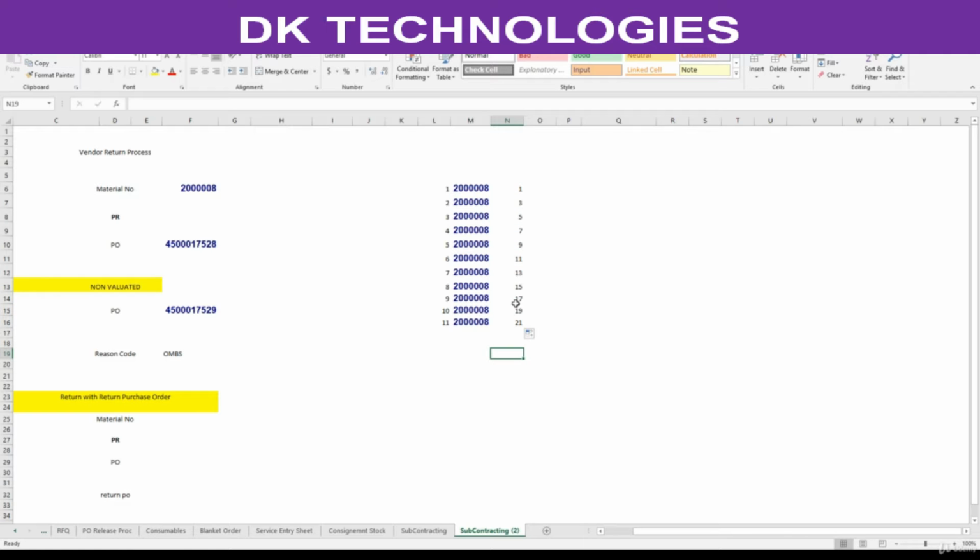See, these are the items. Let us take these are the items. In total I want to return this many items to the vendors. So instead of following the first process without creating a purchase order, we can create one consolidated new purchase order for return. No need to return the goods without a purchase order.